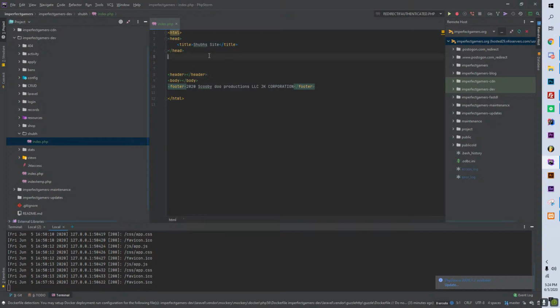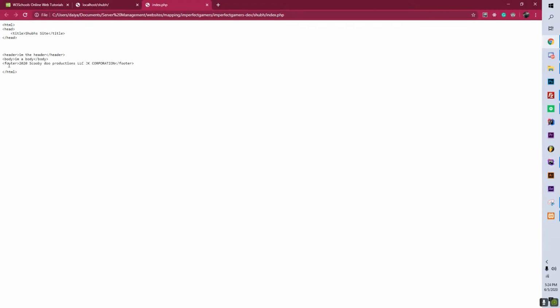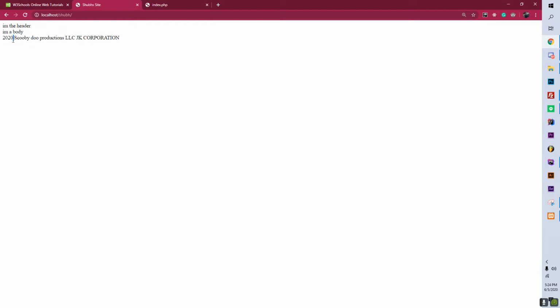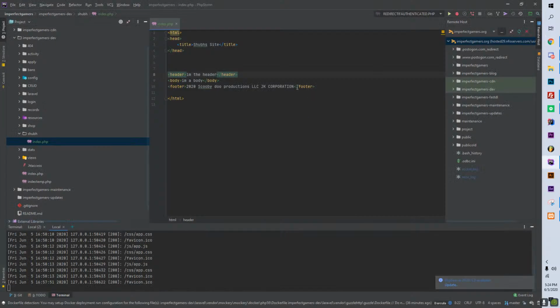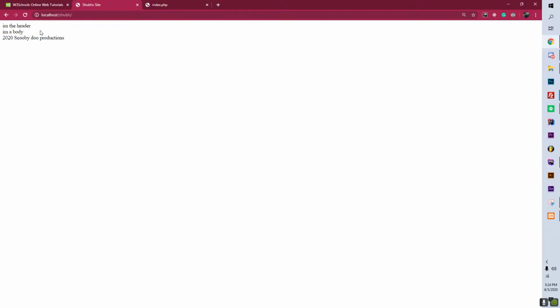Okay. Now what else do we put? Body here, a body, and the header. Okay? Right? Yep. I'm the header, I'm a body, 2020 Scooby-Doo Productions. Gotcha. That's kind of cringy, so I'm just gonna do that. But okay, so we got Scooby-Doo Productions.